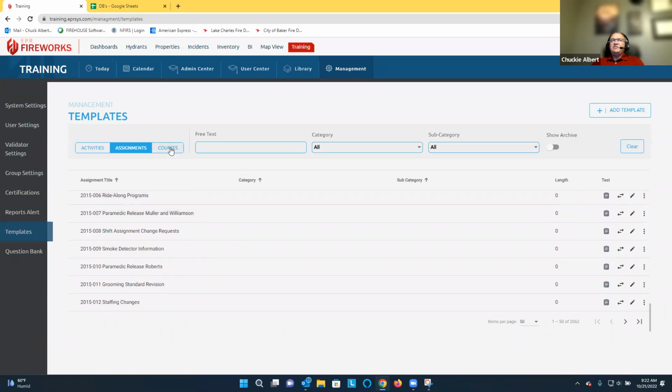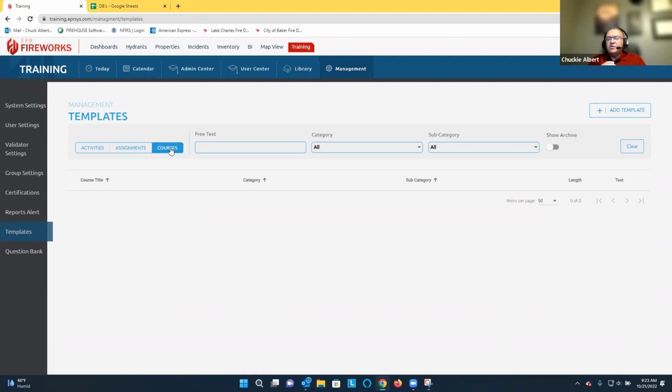And then you have a section called courses. So courses are basically an accumulation of activities and assignments. So you could assign, for example, a firefighter course for recruits. And what that does is inside of that course will be multiple assignments and activities. And then as the personnel complete those assignments, it will show you how far along they've progressed in their course.